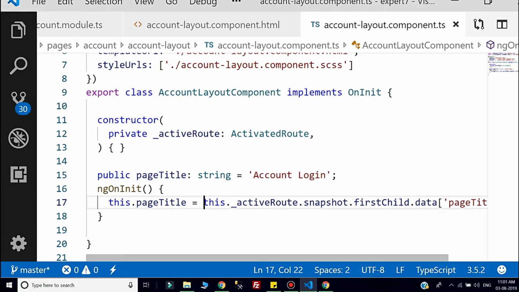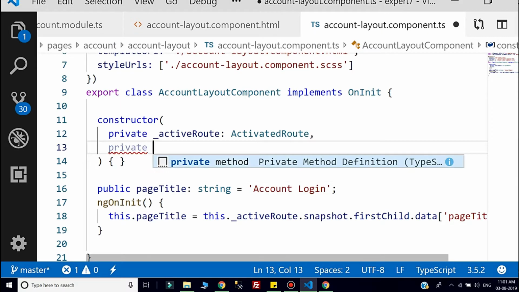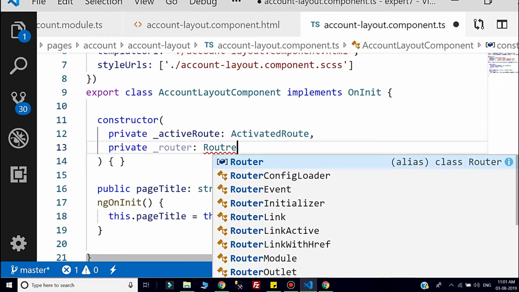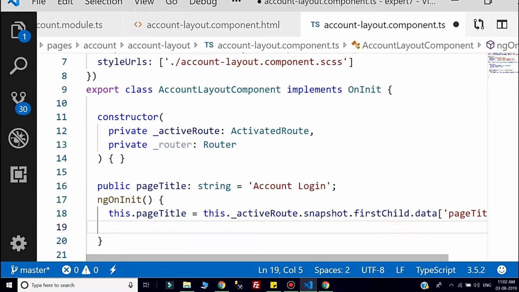we need to inject one more injection, a router. So this is from the Angular core part. So here we need to register the router events. So whenever I move from one page to another page without page refresh, that time that router event should trigger. So inside that we can get the page title the same way again.